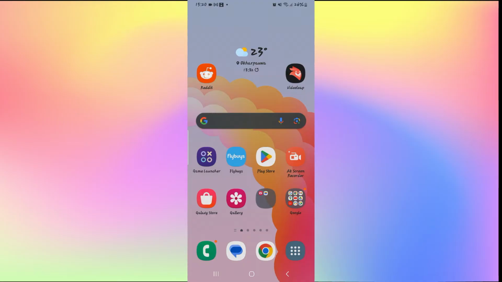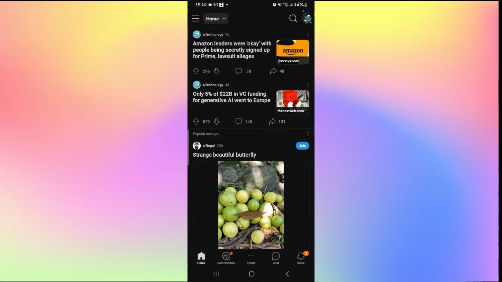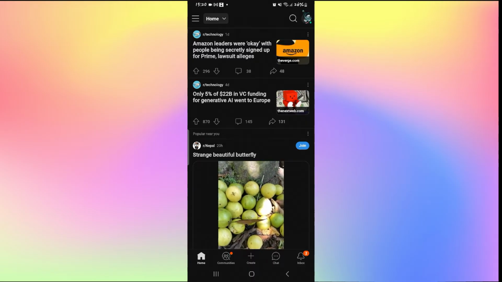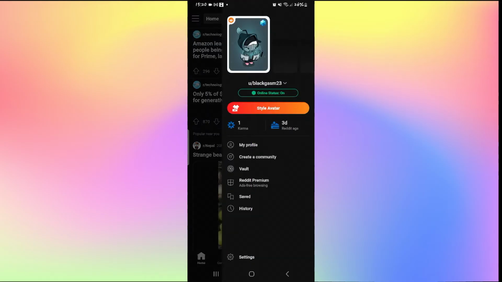First of all, just open up the Reddit application and then log into your account if you haven't done so already by using your email address and your password. Now once you have logged into your account, just tap on your account icon at the top right corner and then from your account page, tap on My Profile.